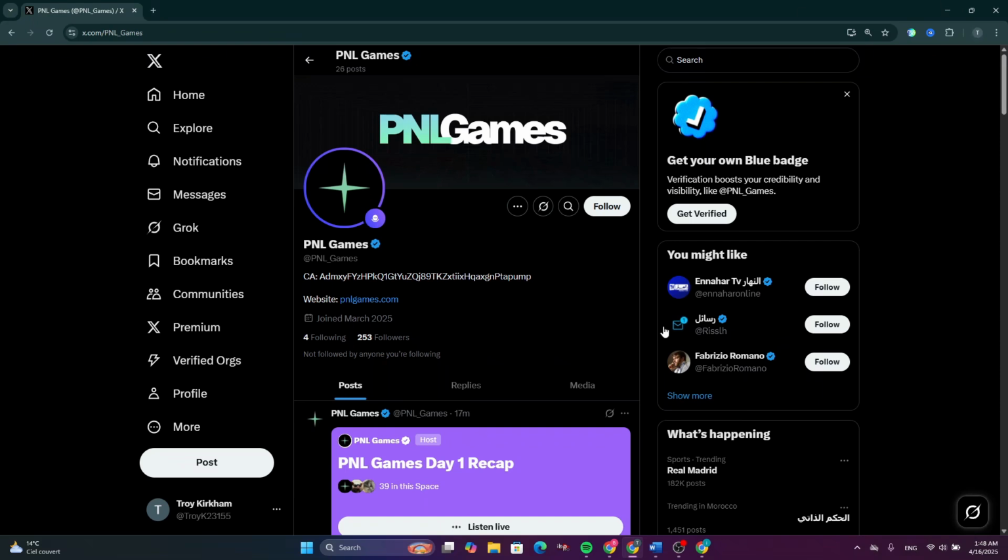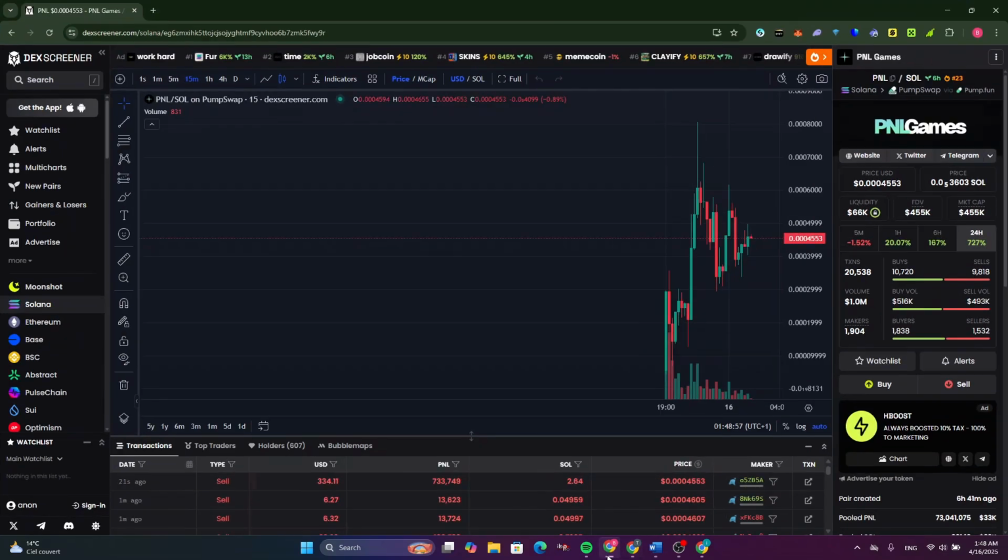Before going on to buy this token, don't forget to go and check the X account and keep following their updates about this token. So as you can see, this token is available on the screener. It's created 6 hours ago and increased by 700% in the last 24 hours. And as you can see, it's trending number 23 in the Solana section.